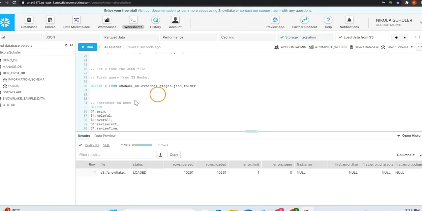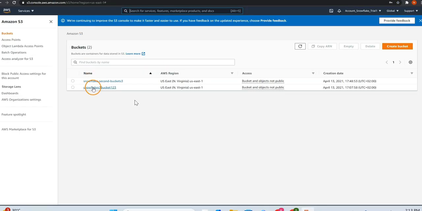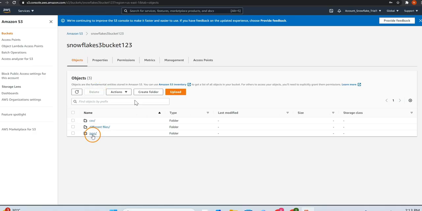Let's also handle our JSON file. You remember that we had in our bucket, if I just navigate to the S3 management console again, that we had here two folders.